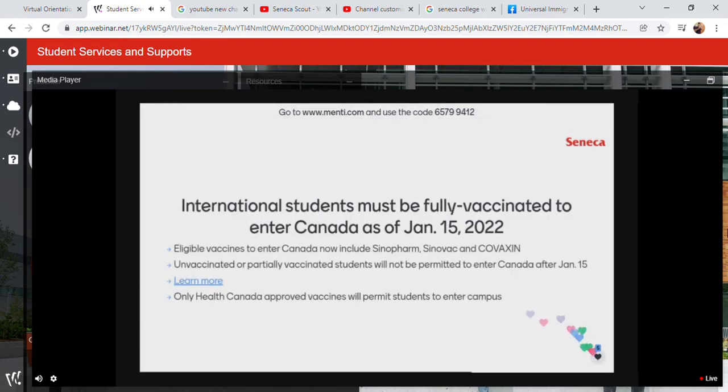So an important update is that as of January 15th, all international students must be fully vaccinated to enter Canada. There are additional vaccines now approved to enter Canada. You'll see there Sinopharm, Sinovac, Covaxin. Those are WHO approved. Now, if you're vaccinated with those, you will not be able to enter campus, but you will be able to enter Canada.